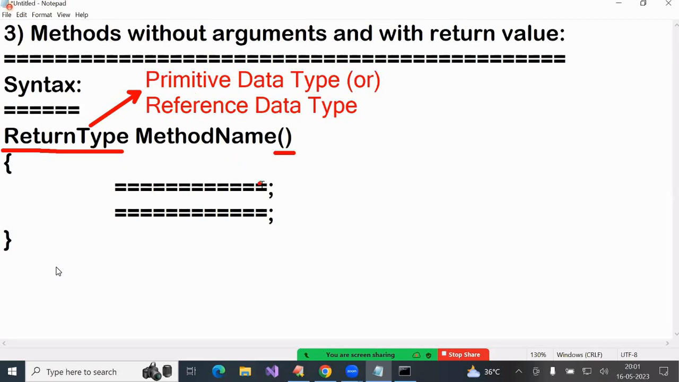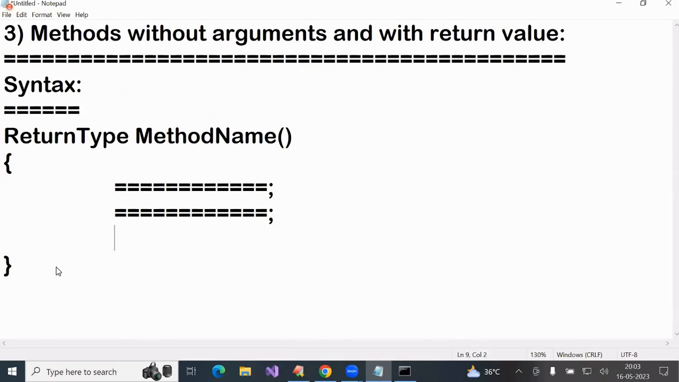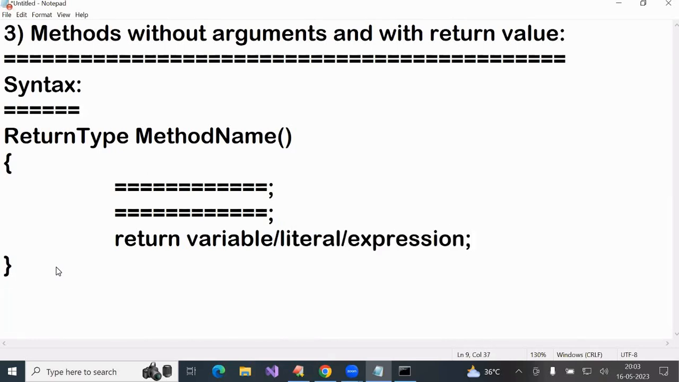Say here return keyword will be there. Return either variable or literal or expression. Now this variable which type? That type you have to write. Literal which type? That type. Expression result returns, no, that type. Here primitive data type or reference data type.